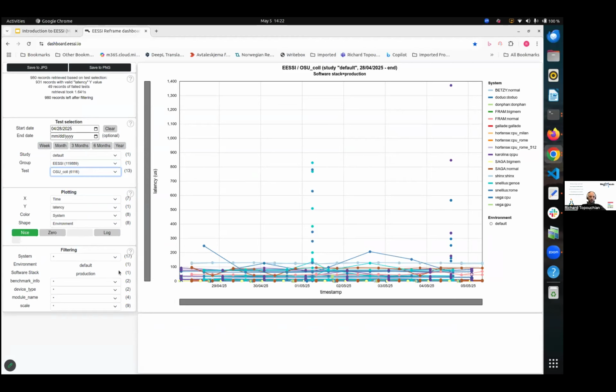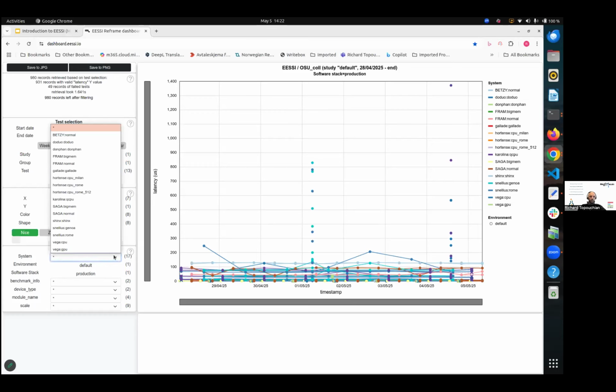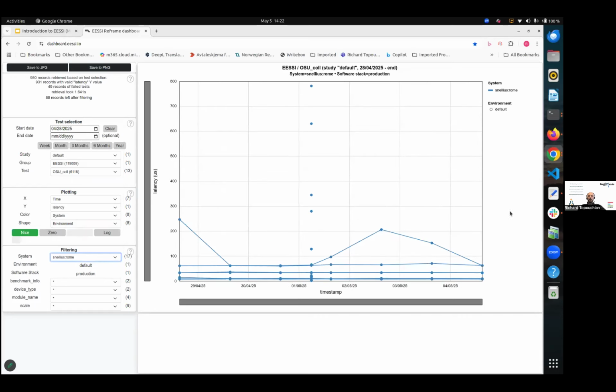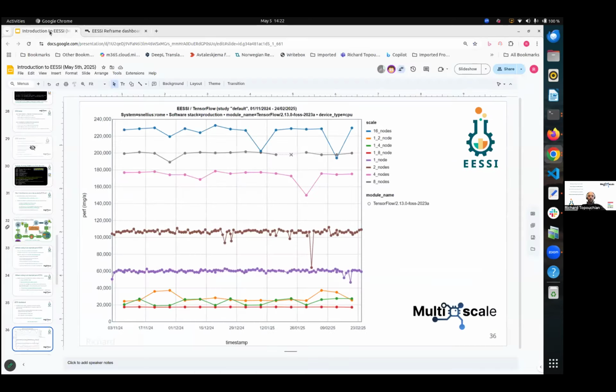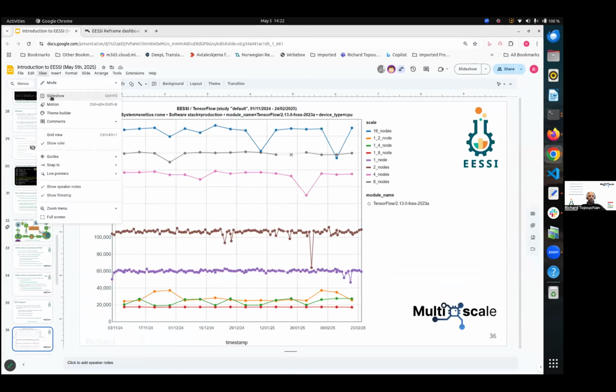To get a better view, I can choose some systems. For example, if I choose the Snellius Rome, I can see the different times for the software run and the difference in performance. So as mentioned earlier, this can help system admins to identify things like load on the system or degraded performance. So this can be very, very helpful. I will go back to the slides.